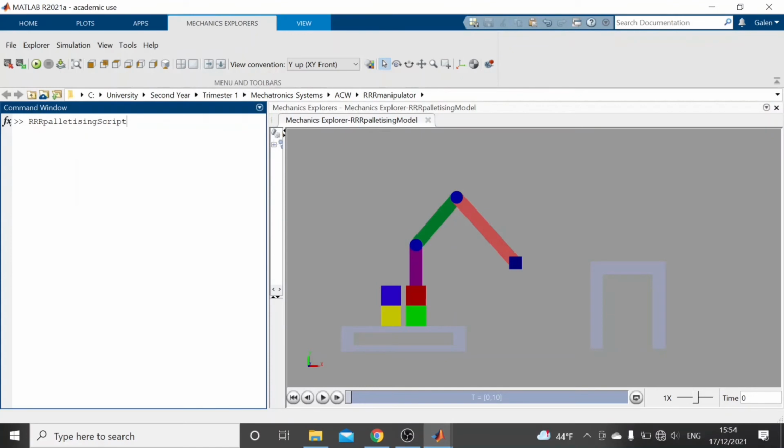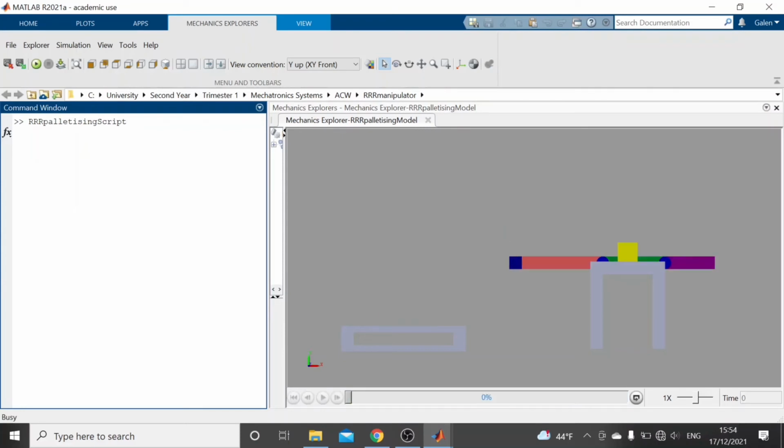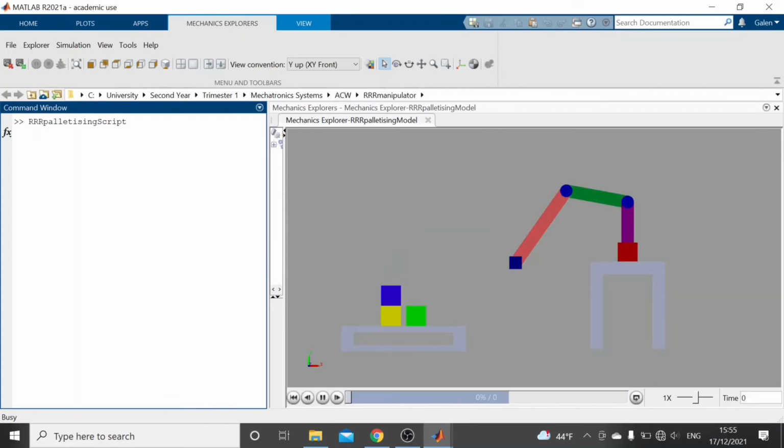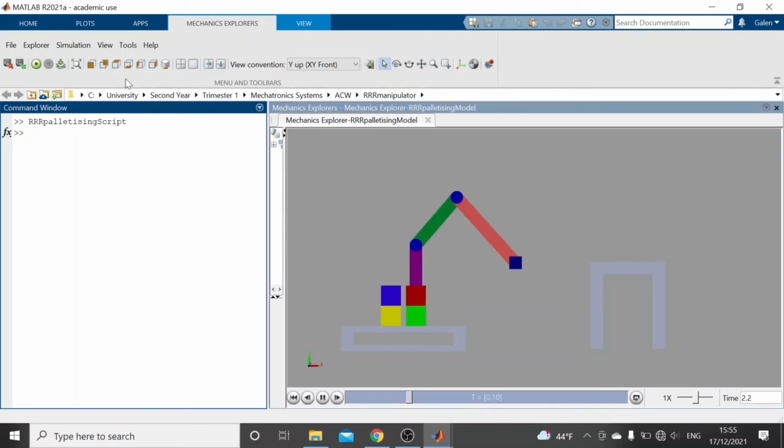Okay, so if I run this model from the front, you should be able to see that the end effector position of the arm is different every time it drops the box off on the pallet. It's still picking the box up at 90 degrees and dropping it off at 90 degrees as well. And you can see it stacked the boxes on top of one another.